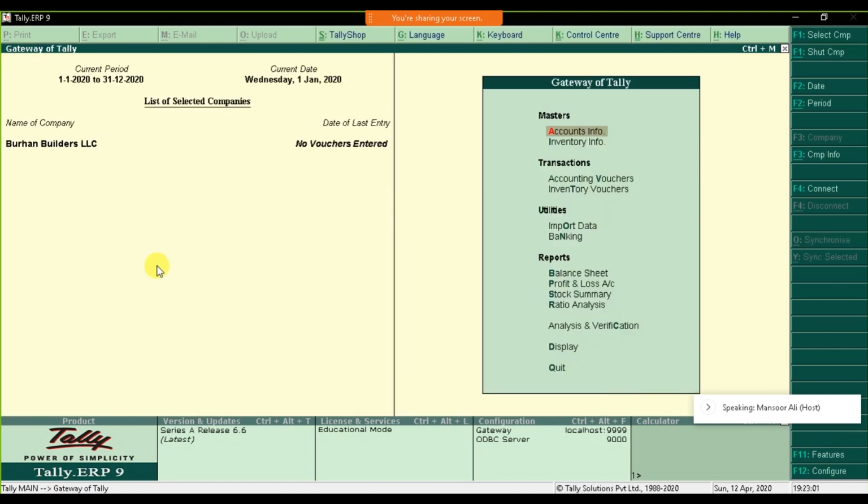Okay, so we are in the educational mode. That is the first section. In the first section, it will give us the information about the company. What is the company right now? It is open, so it is Burhan Electronics. What is the current fiscal year? It's starting from January 1st till 31st December 2020. And what is the current date? It comes with the system date, but we cannot change the dates. And it will show us the date of the last entry automatically. Whatever the last voucher you enter, that specific date will come.